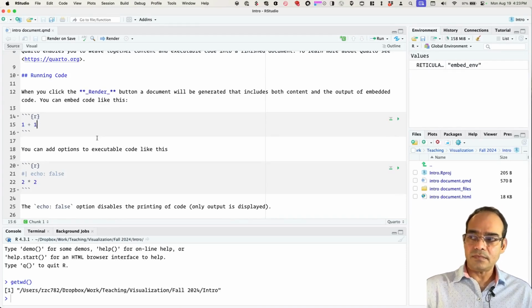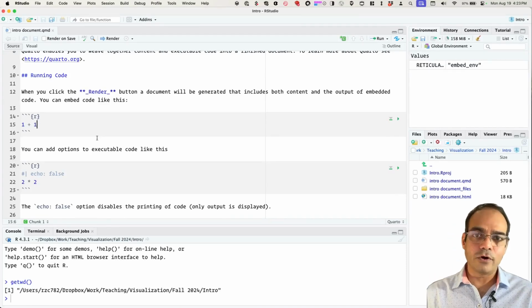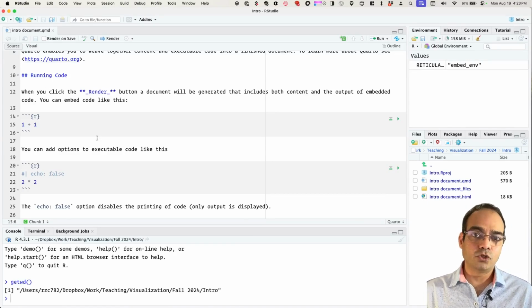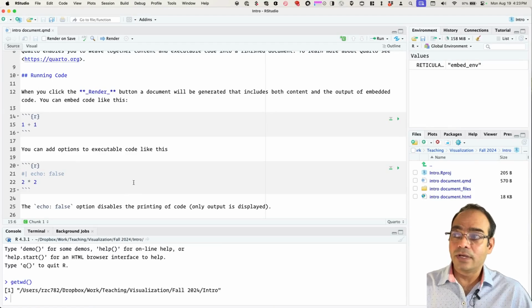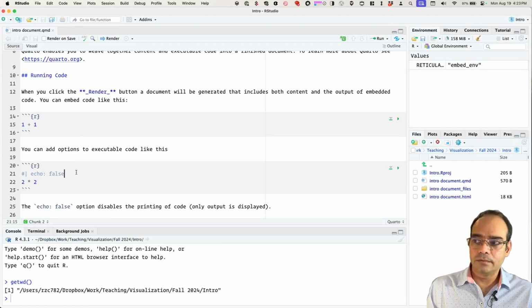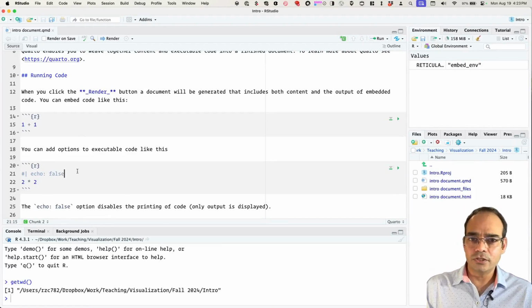However, once we say echo equal to false, you are not going to see 2 times 2, but you are just going to see the output of that 2 times 2, which is 4. Okay. You can also make some additional interesting changes to this code, right?